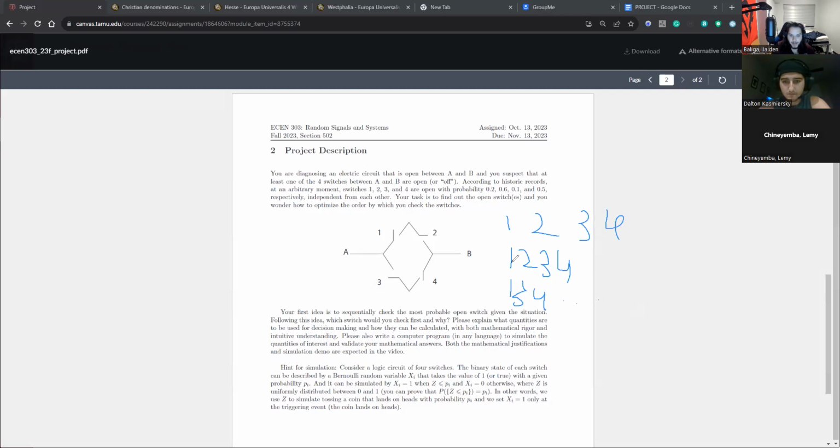But this method of checking which combos include a certain switch, for example, 1 includes 1, 2, 3, 3, 4, 1, 2, 4, 1, 2, 3, etc.